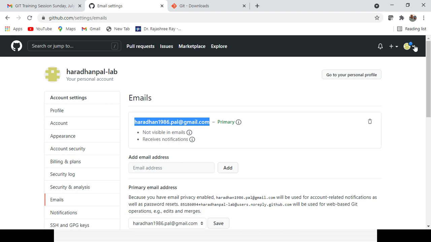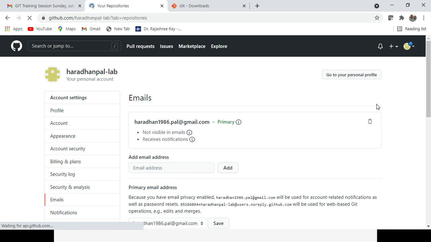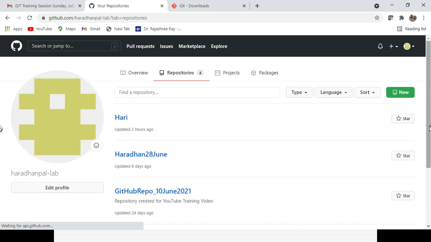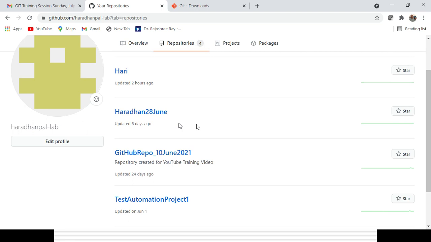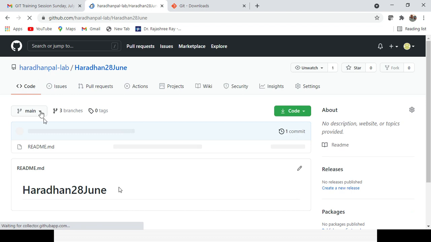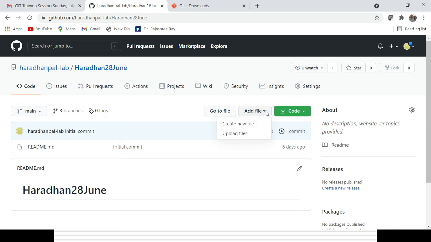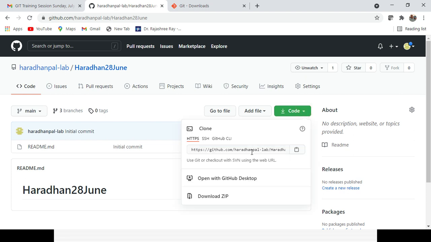Suppose I want to delete any repository, you can go to your repositories and find all of them. Suppose I want to remove one of the repositories, you can open it and get to know all the details, how many folders there are, how many branches there are. Here you can see there are 3 branches: new branch, master branch and main branch. And if you want to add a file, you can add it, no problem. And if you want to see the path, you need to click on the code dropdown, and you can get the path of your Git repo, the GitHub repository.